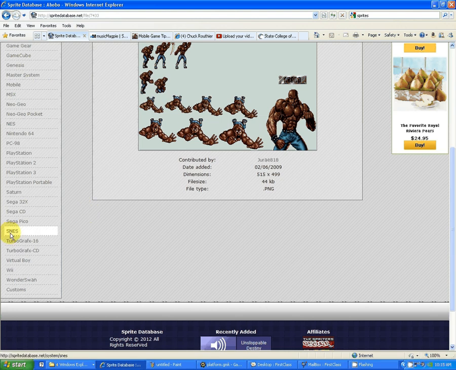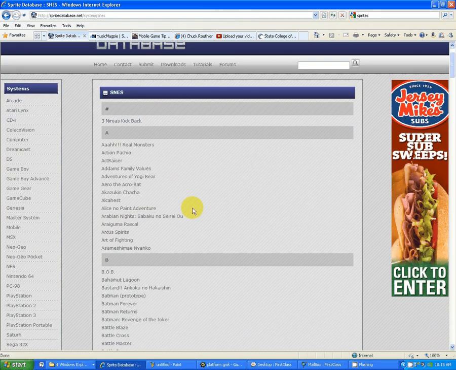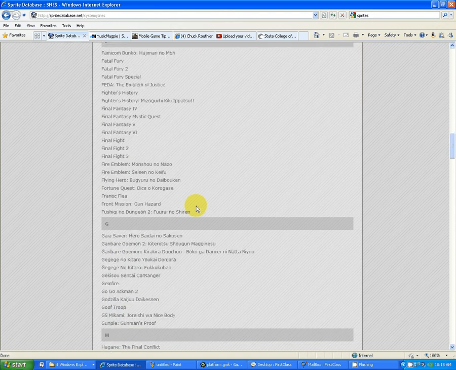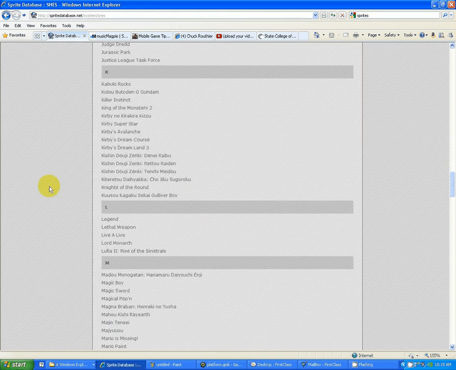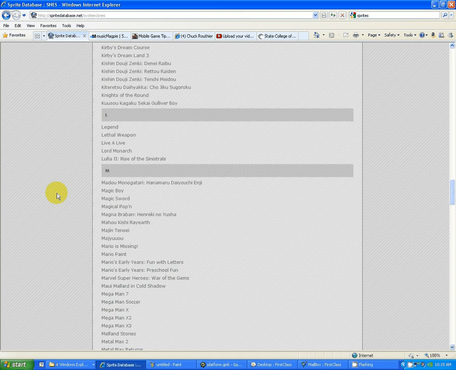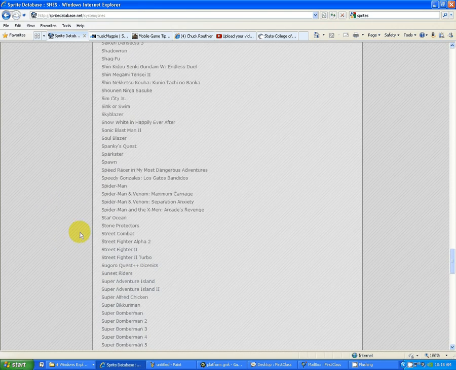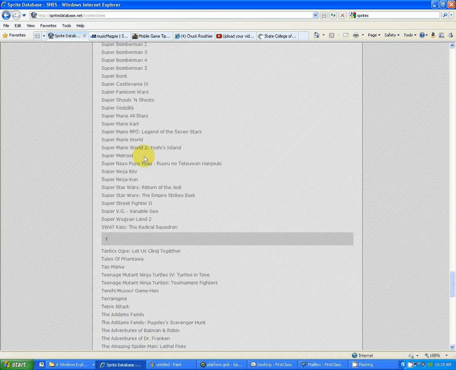We're going to use Mario. But like I said, you use anything you want, and if you follow my instructions here, we'll make sure it fits and it's the right size, and you can use it. All right, Super Nintendo, Super Mario. Here we go, Super Mario World.